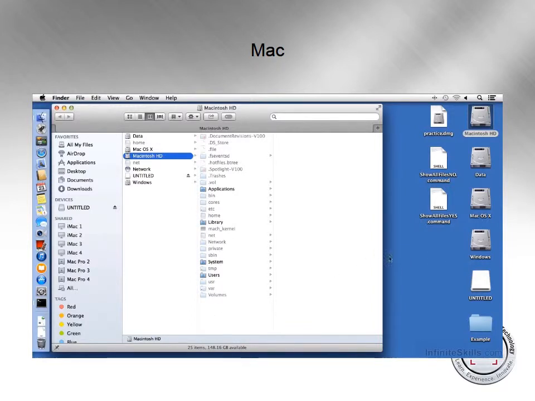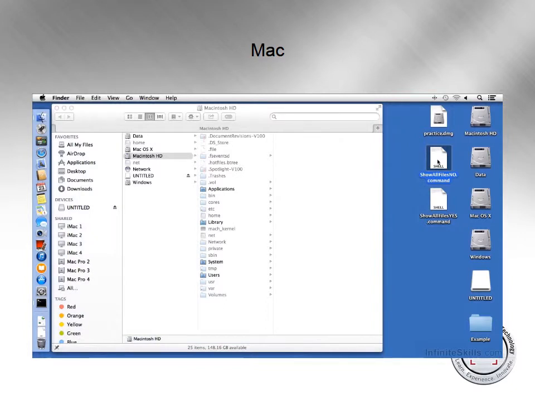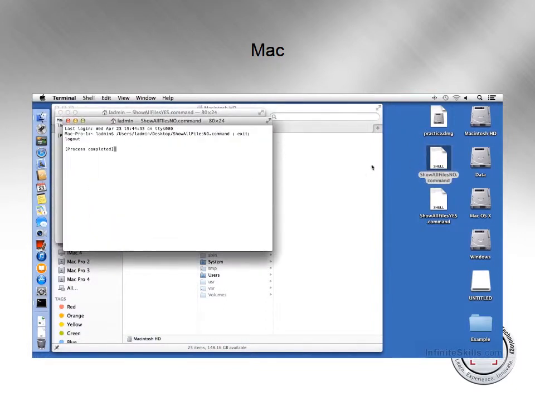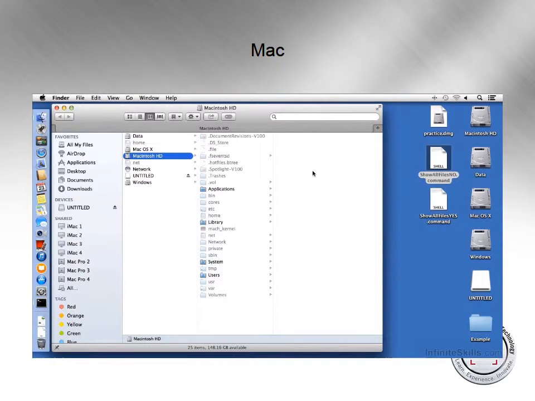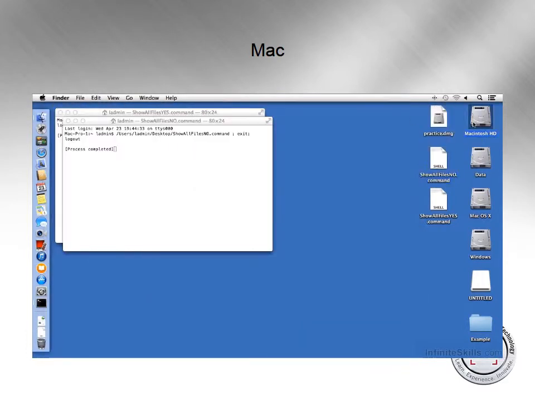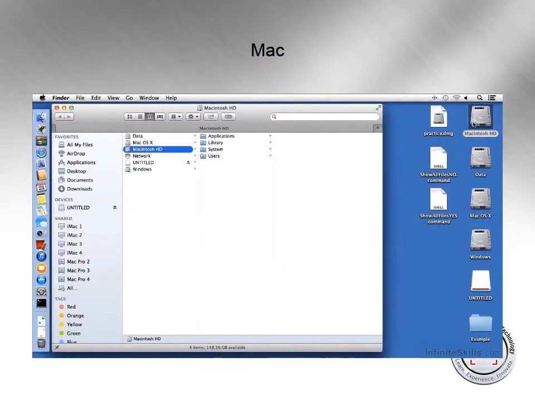And here's how I would change it back. With my little script that says show all files no, double click that, let it run. No changes in the Finder window yet. We have to actually close Macintosh HD and reopen it again to get back to the state where we just see the Applications, Library, System, and Users folder.